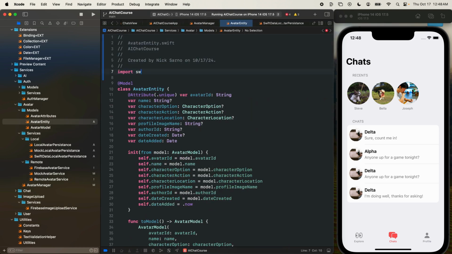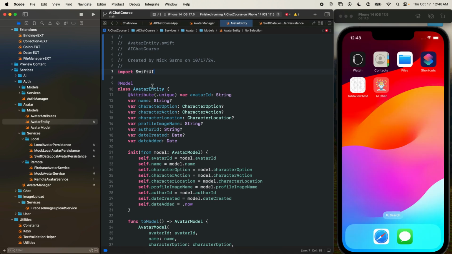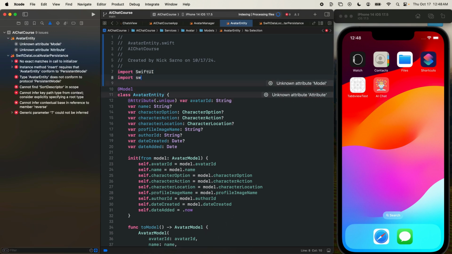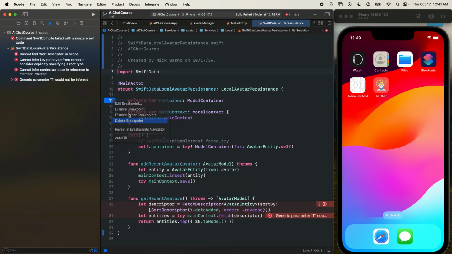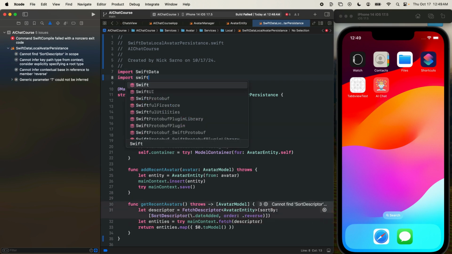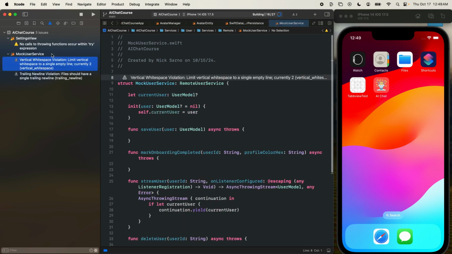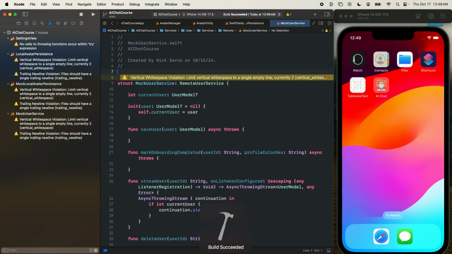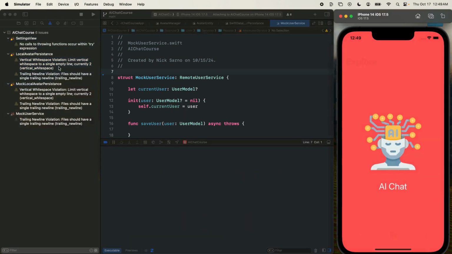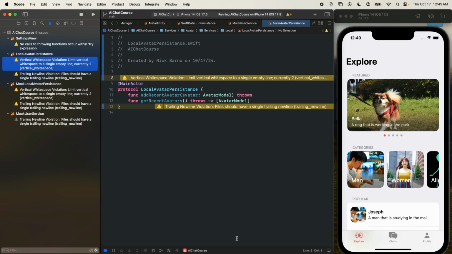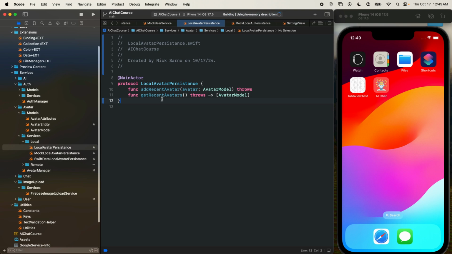Let's go ahead and import SwiftUI. I will Command R to build and run, see if we have any compiler issues. And we do, because we need to import Swift Data here. I think we might also need to import SwiftUI here. And yellow white space warnings. Let's go ahead and delete that. I'm just going to go through the SwiftLint warnings that we have here. Command R, it should build and run now with no warnings or errors.